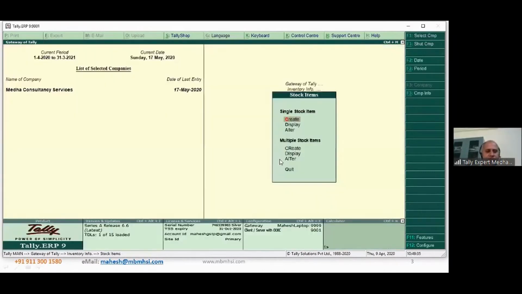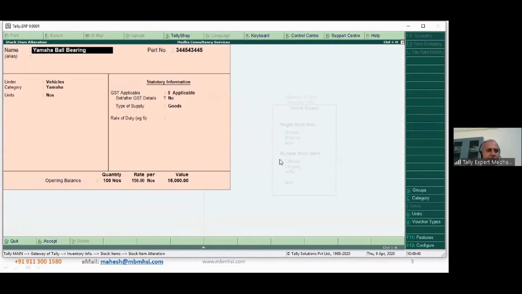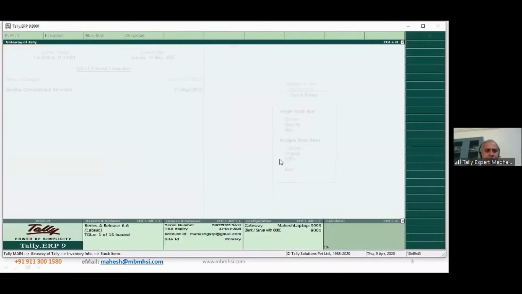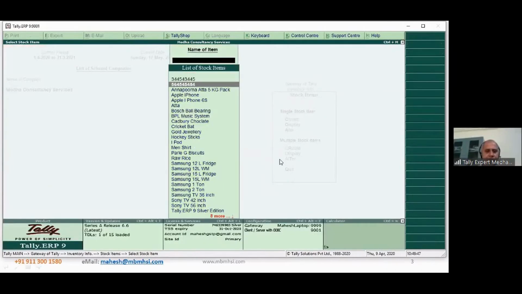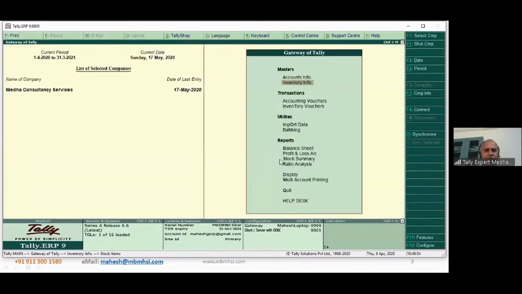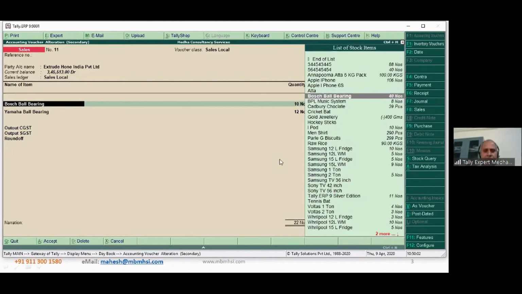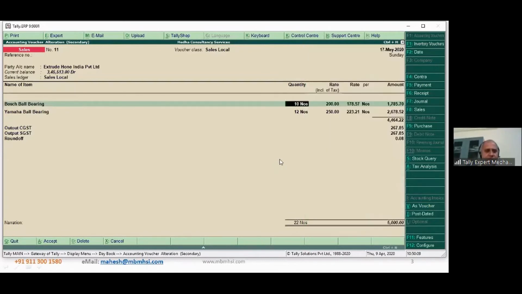We have just created 2 items for sample purposes. We called one Yamaha ball bearing and gave it a part number. Similarly, we created one more item called Bosch ball bearing with a part number. Once you do this, at the transaction level you could choose to select either the name or the part number. Even the part number is listed here. For example, if you select this, it will automatically take it as Bosch.